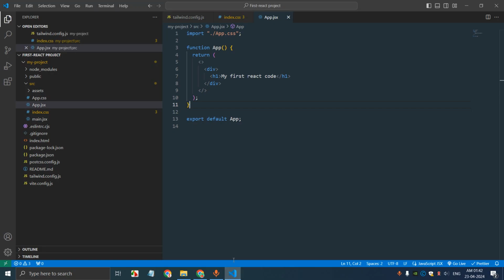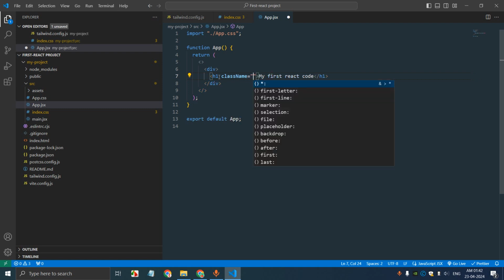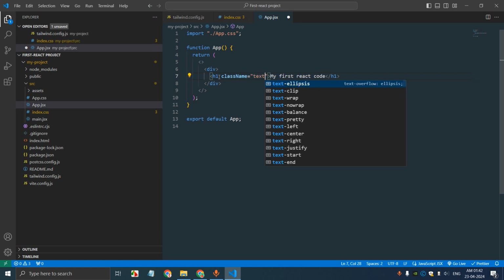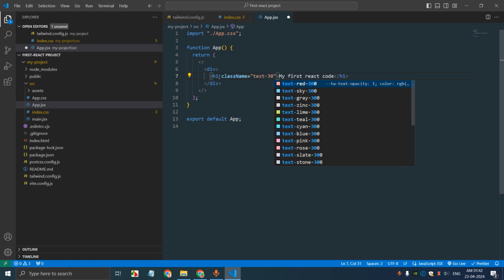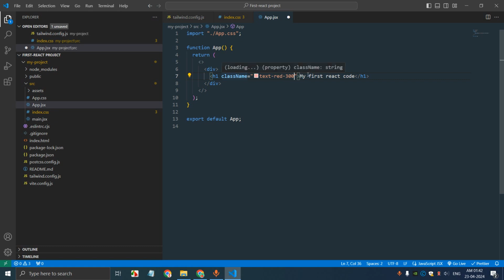Nothing is appearing here, but here you can do anything. For example, you can put the CSS, or you can say the className. You can put anything here. For example, I'm giving it like text. You can see options are coming here, so you can put this class name here.